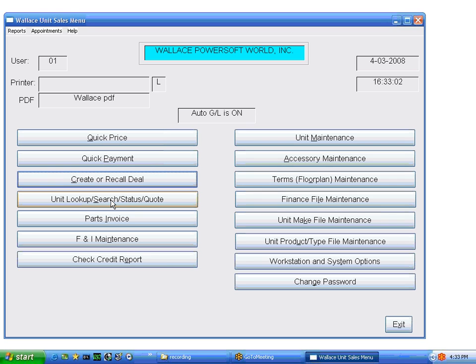This right here is something that is very useful. Lots of times, obviously, if you're selling units, this is where you're going to be. Create and recall a unit. Now some people use it as a prospect system. Some people don't. Some people don't go into this until the unit's already sold. When it's sold, that's when I'm going to go in there. I'm going to put all the information in, sell it, done deal.